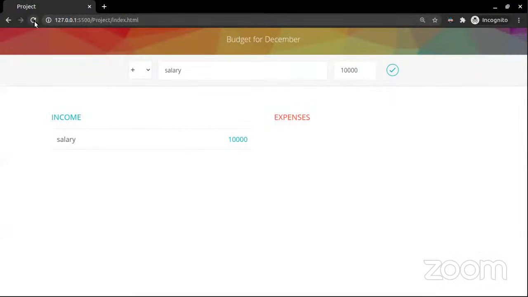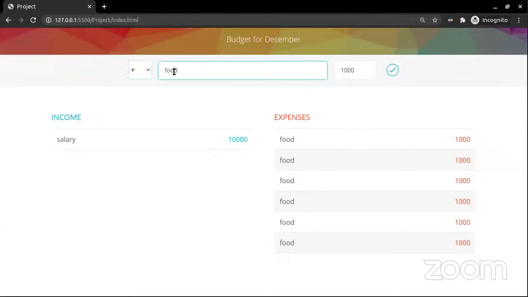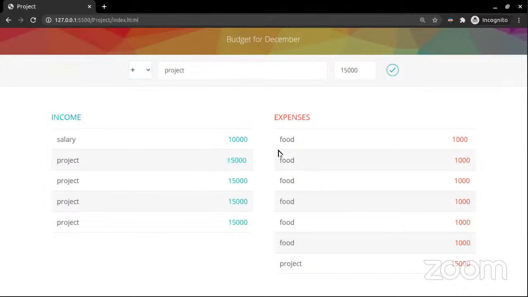Okay, so let's play with it. We will add salary first, to see whether it is adding or not. 10,000. Yes, it is adding. So let's add expense food of rupees 1,000. Okay, we are able to add, and again an expense. For example, income from a project: let's add 15,000. It will add to the income. Based on this input it will add to this project or that project. So this is our project and we have completed it.